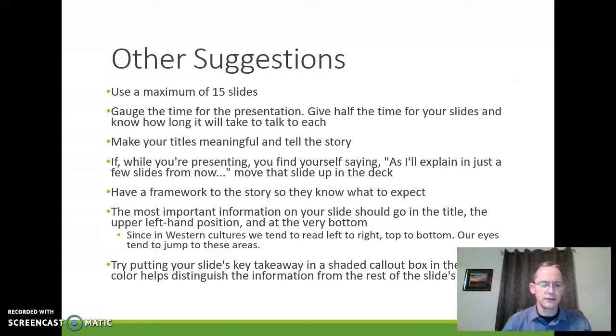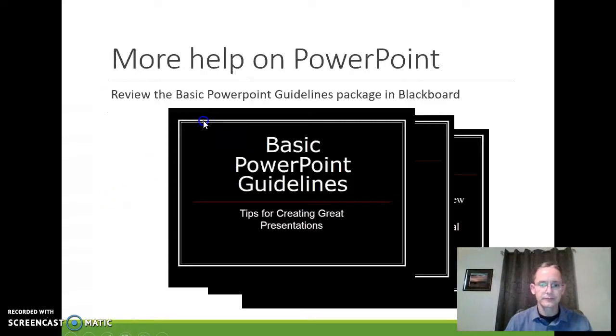Don't get into that little habit. It's another thing that gets frustrating for people. Have a framework to the story so they know what to expect, so their flow is right. And then your most important information should go in the title, upper left-hand position, and at the very bottom. Since in Western cultures we tend to read left to right, top to bottom, the eyes tend to jump to those areas, so make sure you frame it that way.